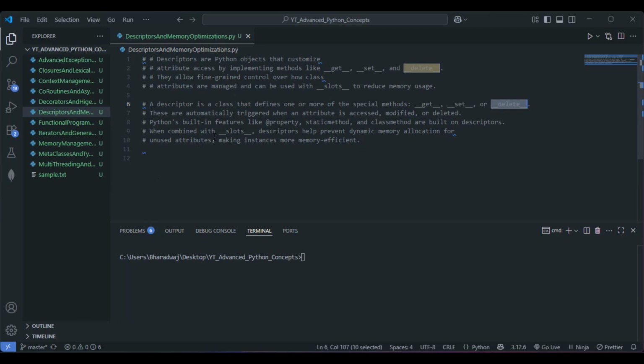Python's built-in features like @property, static method, and class method, we have already discussed static method and class method, are built on descriptors. Just keep this in mind. When combined with slots, descriptors help prevent dynamic memory allocation for unused attributes, making instances memory efficient, right? So this is it for descriptors and memory optimizations.